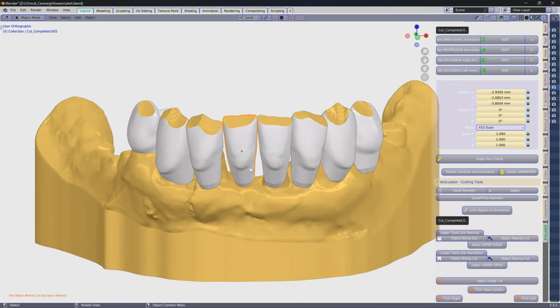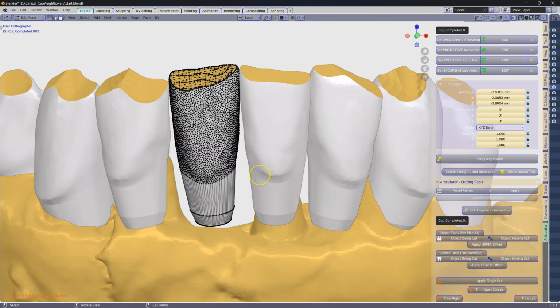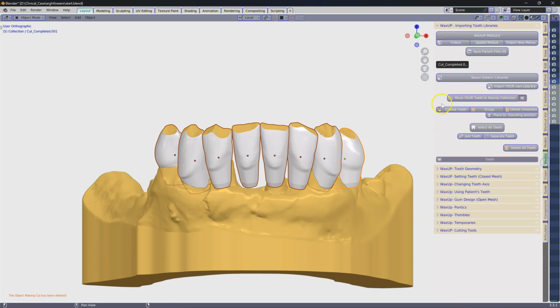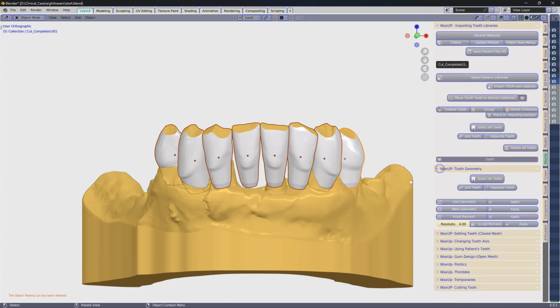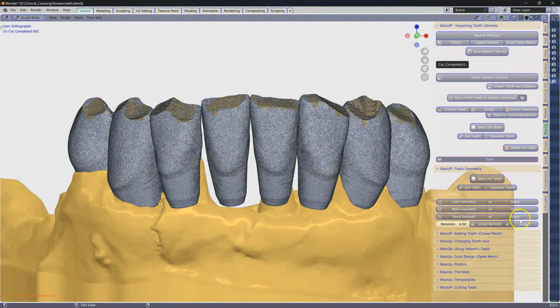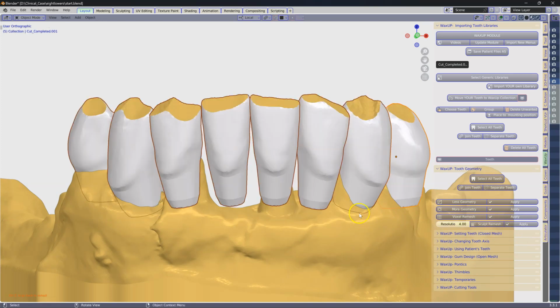Next thing I want to do is I want to remesh these because these are looking like this, the tooth mesh. So we're going to select them all. We're going to go to the Wax Up module. And in the Wax Up module, we've got Tooth Geometry and we're going to click here, Resolution 4, that's fine. It's going to give us a preview of what this mesh is going to look like and we're going to click on Apply.